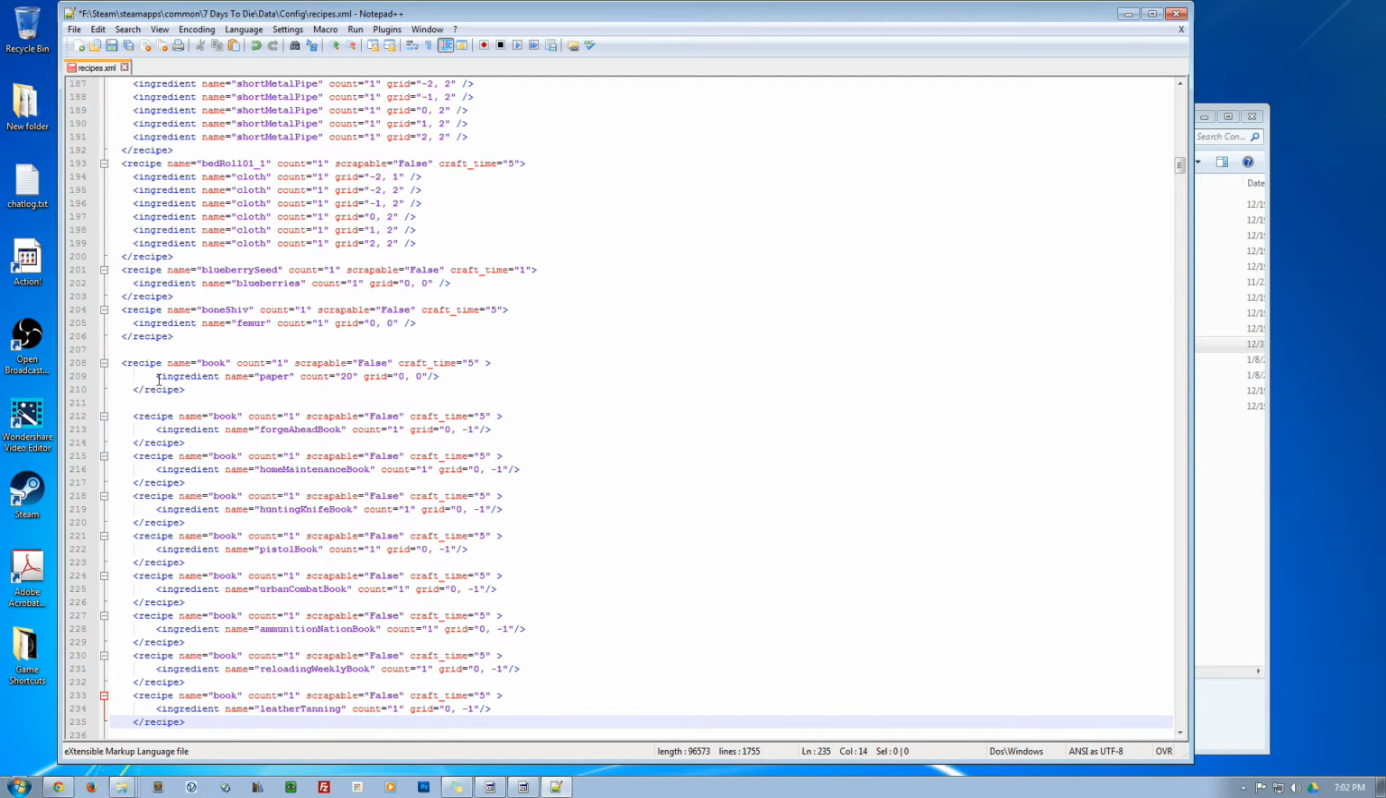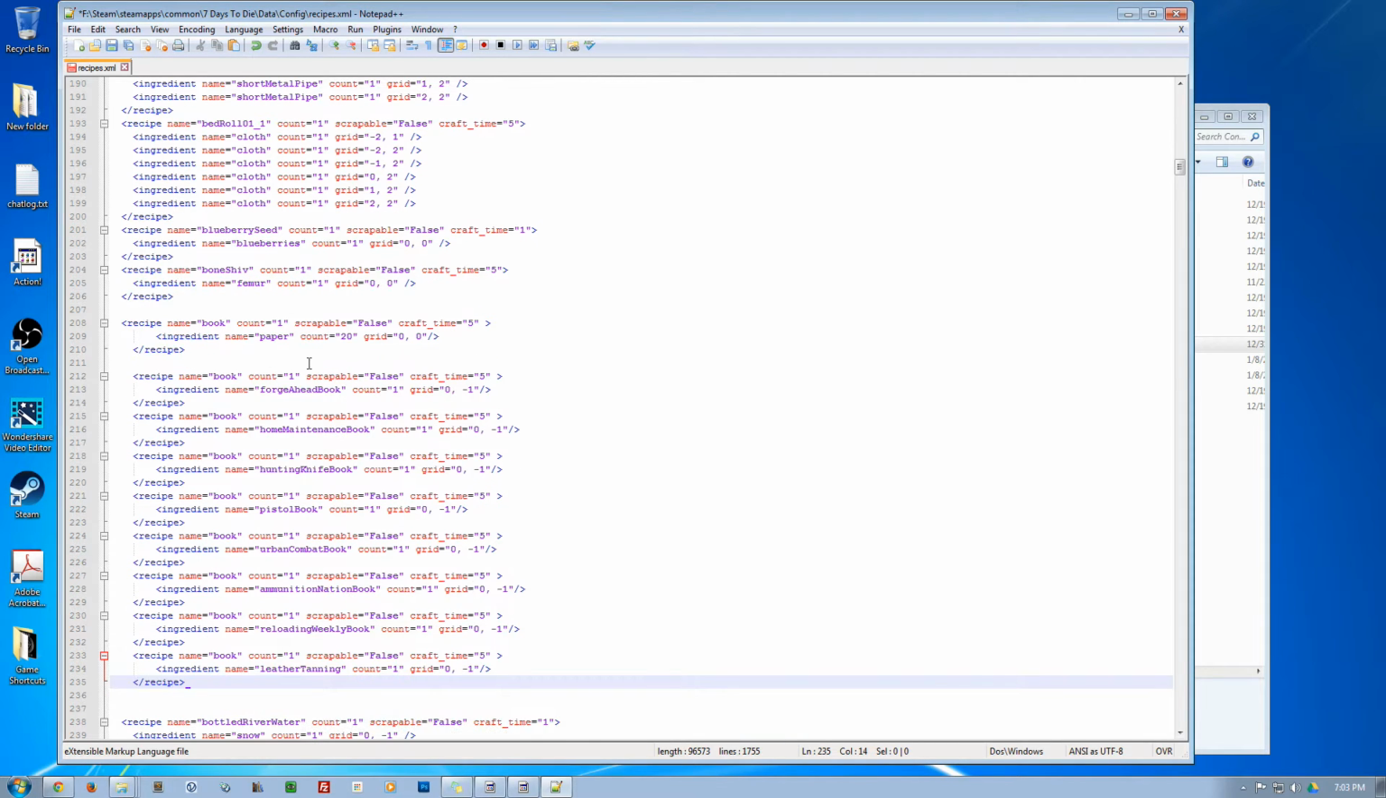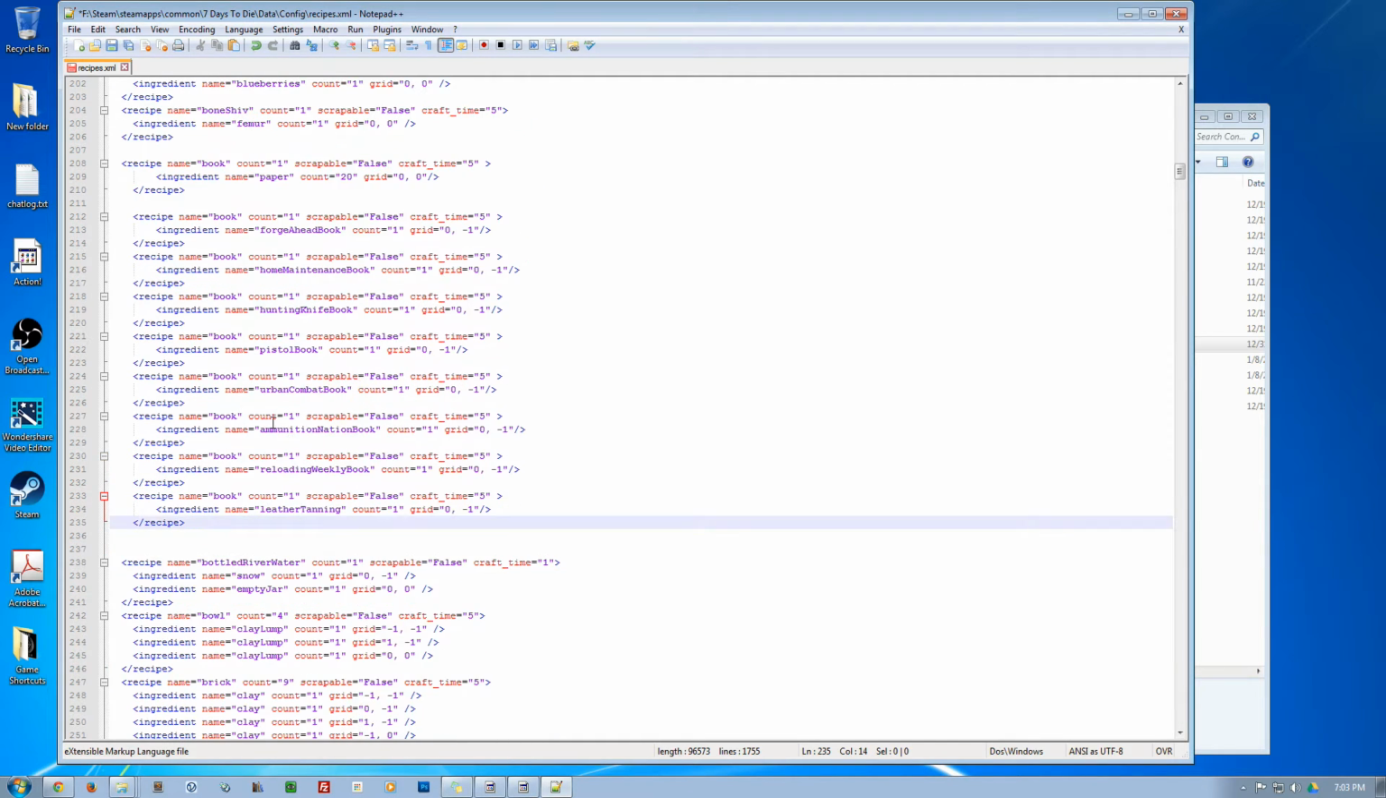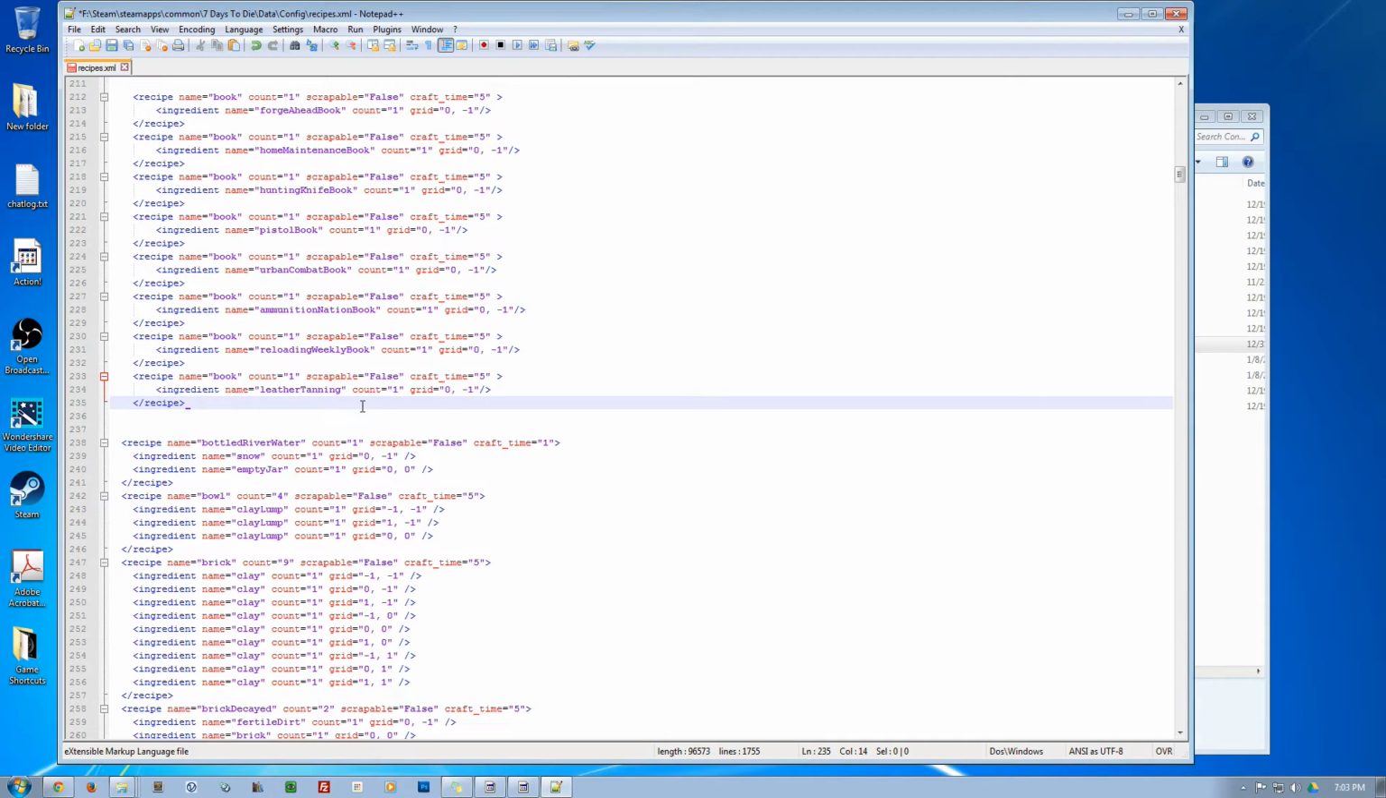Now the indenting doesn't matter too much. XML ignores all that stuff. The white space is for human readability, so you don't need to worry about that. So basically, once I have these recipes in here, I can make pretty much anything I want. I can make those books all. The only ones I don't have in this are the blueprints, because I feel the blueprints don't really count as books, so they shouldn't be craftable into books.